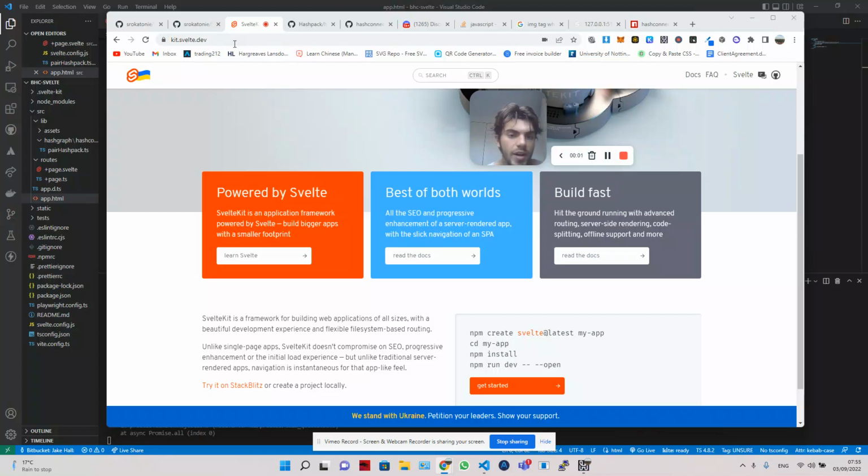Hey guys, today I'm going to be running through how you can integrate Hashconnect into a Svelte app. Now, this is something that I tried to do a couple of days ago, didn't have any success, and then I reached out to some people and they helped me out. So this is not all me. I can't take all credit for this.